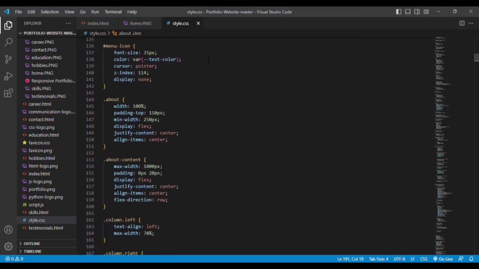Then we have the menu icon. This menu icon will be only visible in the mobile version. We have font size, color, cursor pointer, and z index is given to it, and display none. So we don't want the menu icon to be displayed in the desktop version, so we are keeping display equal to none. In the mobile version, by using responsive web design, we will make this display equal to visible. Then the menu icon will be visible to the user, and whenever he clicks on that menu icon, we can append the navbar into the website.